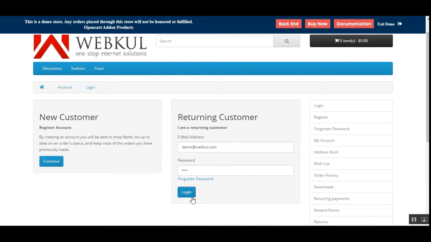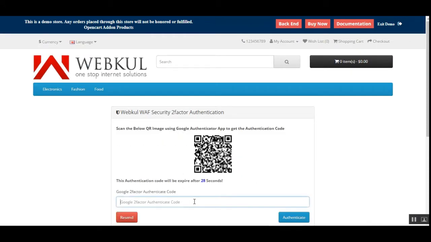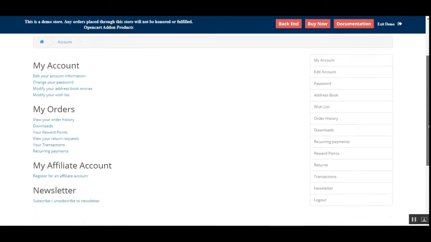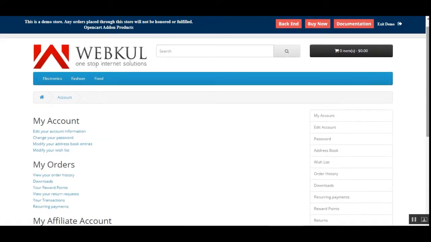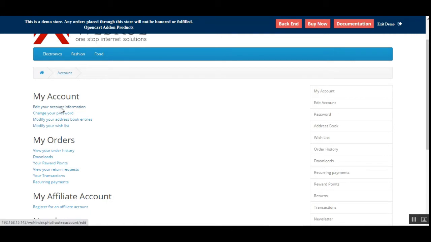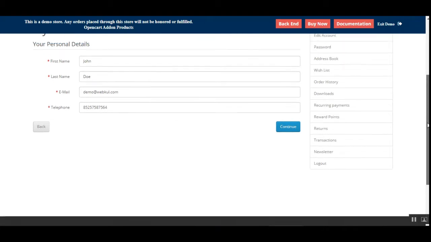So now let me go ahead and tap here on the login button, and you'll be able to see the QR code, as you can see. So we'll be entering the code now, and thereafter I'll be tapping the authenticate button, and you can see now that I've logged into my account using the Google Authenticator code that we had put in there. And thereafter the customer can access all of the options within his account. So he can go anywhere, he can make use of his customer account as usual.